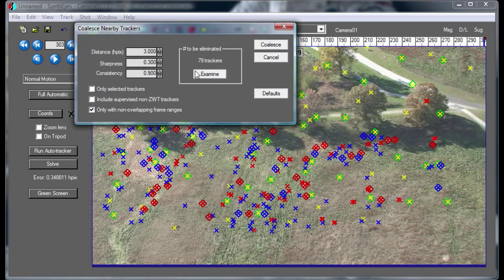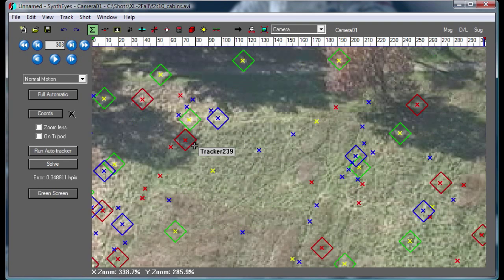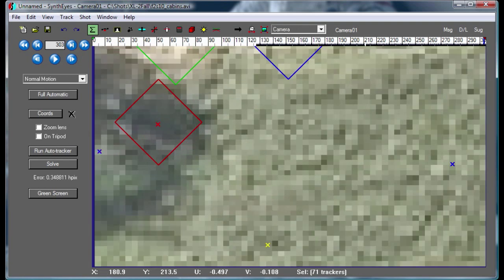So it goes around and it's found here almost 80 different spots where that's happened. So I'll just take the default parameters and I just combine them together. And if I select one of those, you'll see that here's a tracker and it has a little missing gap in it that was actually where the two different trackers were put together.